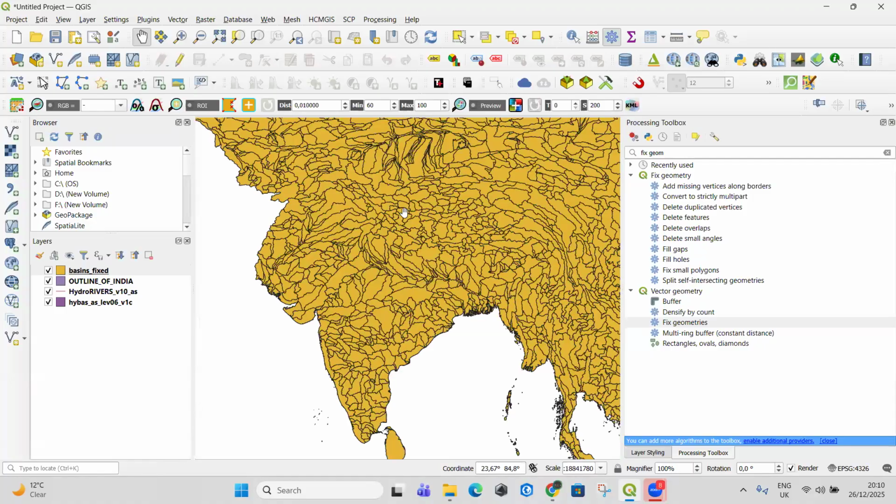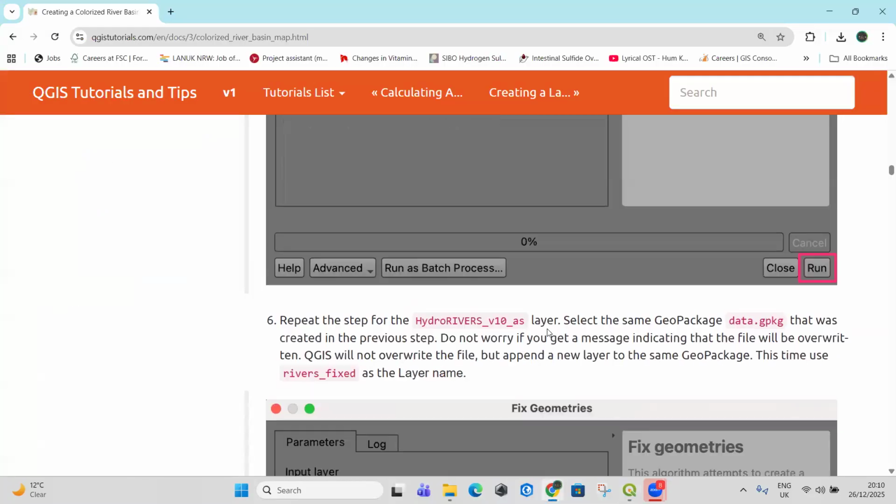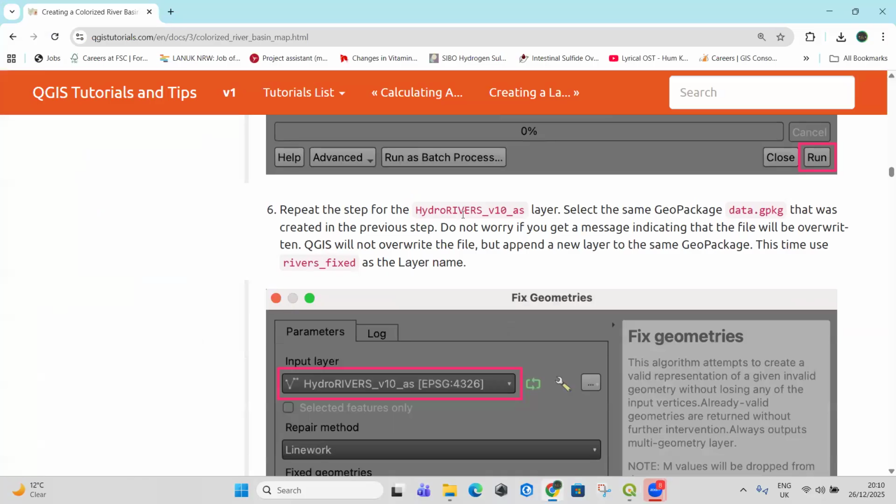Initially, if it was broken, you could not calculate the area of every polygon. But now you can calculate the area of every polygon. Okay. Repeat the step for hydro river also. Okay.